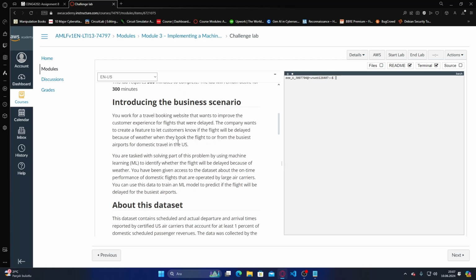Okay, the introduction, the business scenario. You work for a travel booking website that wants to improve the customer experience for flights that were delayed. The company wants to create a feature to let customers know if the flight will be delayed because of weather when they book a flight to or from the busiest airport for domestic travel in the United States.